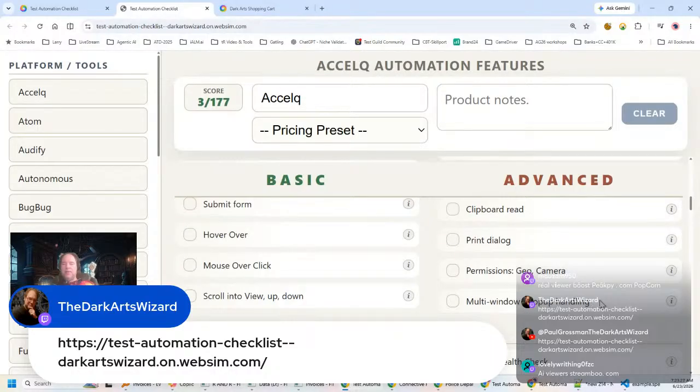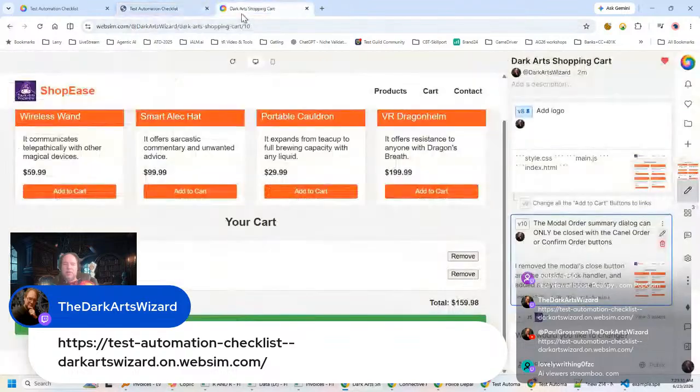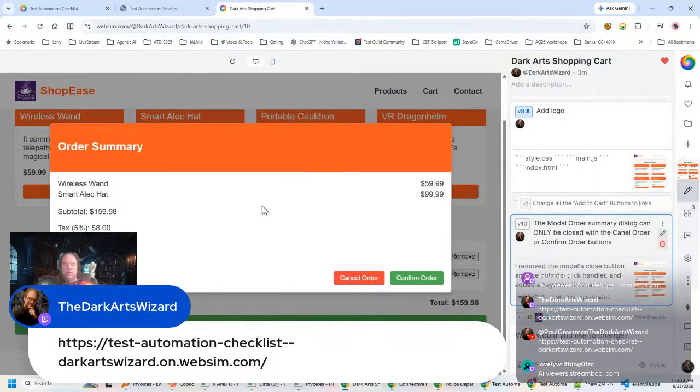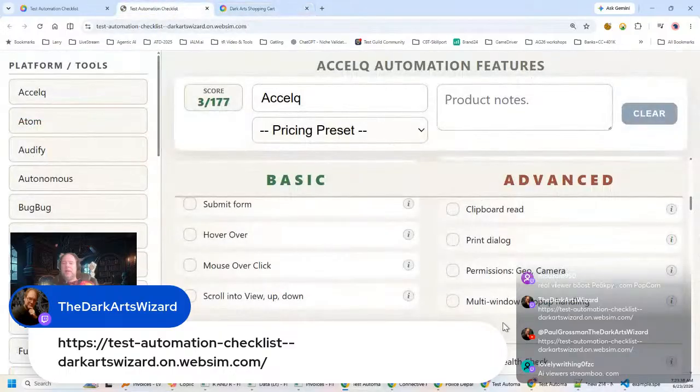Multi-window pop-up handling. So very similar to what I mentioned over here, here's your multiple windows and a pop-up, and even what we call a toast message that is up there, and very briefly up there.